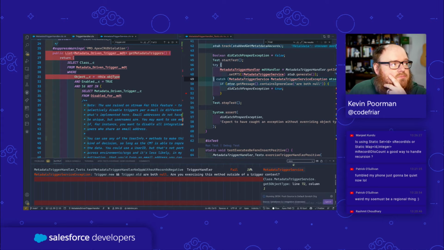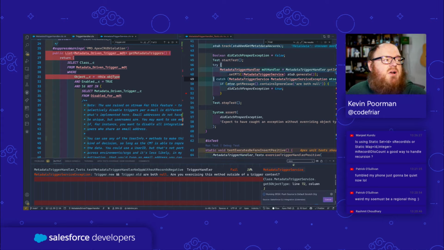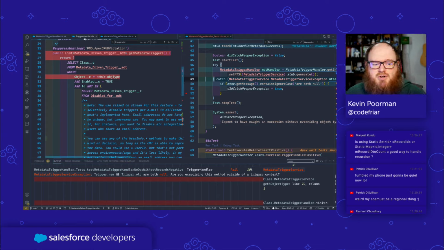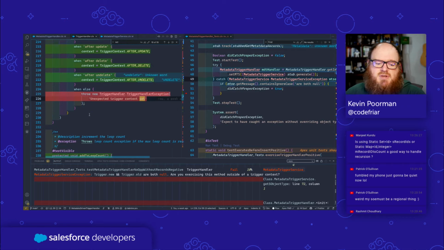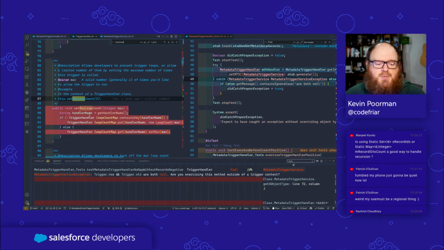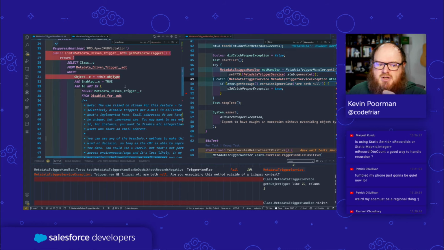Save that. Okay. Is using static set ID, set records ID, or static map a good way to handle recursion? Manjeet, that is a way to handle recursion, and I prefer to do it with a set of IDs before other things. But in this particular case, with our metadata-driven trigger handler, it's built into the trigger handler. The way we've done it here, you've got max loop count, and this max loop count is going to handle preventing our recursion for us. So you don't typically have to worry about that too much when you're using this particular framework.